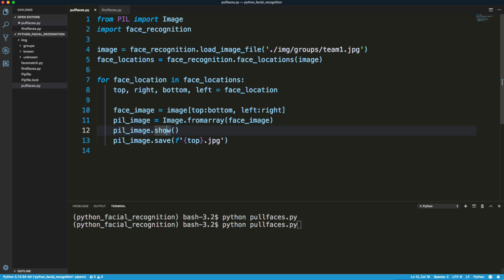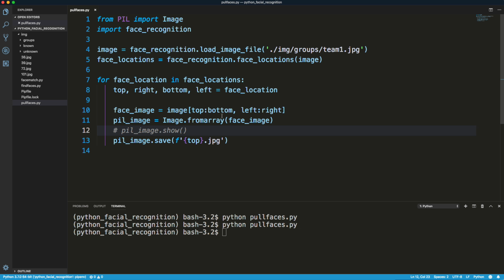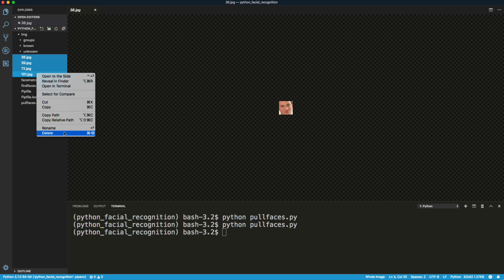Let's actually not even run the show. Let's go ahead and run this pull_faces. And now over on the side, you'll see we have 38.jpg, 39, 72.jpg, and 101. So we now have these images of the people in the picture. Okay, so you can pull that out. If I ran this on team 2, it would save 11 images because there's 11 faces in the image. So just something cool that you can do. I'm going to go ahead and delete these faces though.